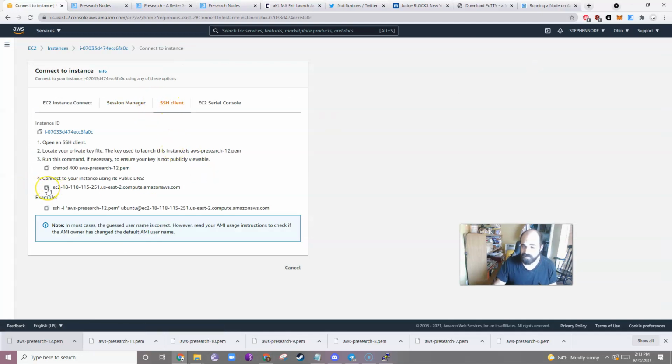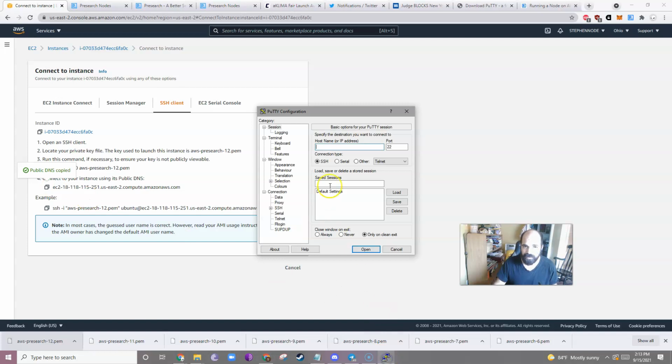You want to copy this. So if you just click this square, it will automatically copy it. So there we go, copied. Go back to PuTTY. Just paste that right there. Then go to SSH. Right, so click this little plus.